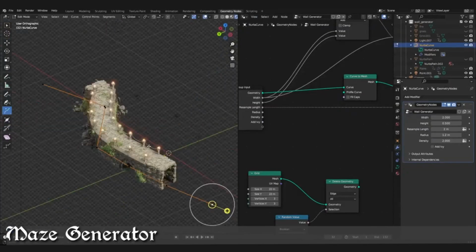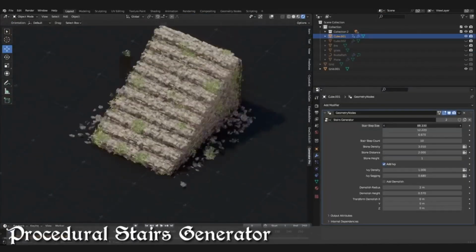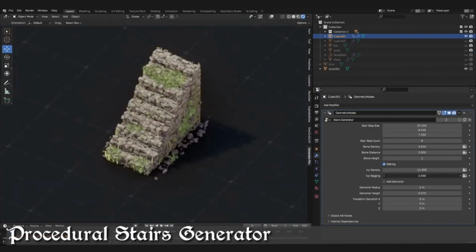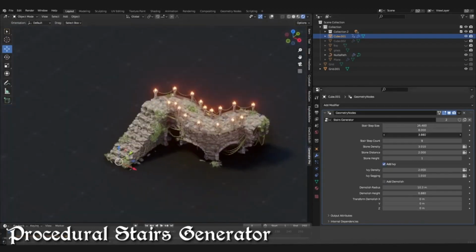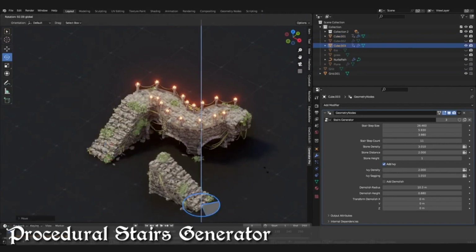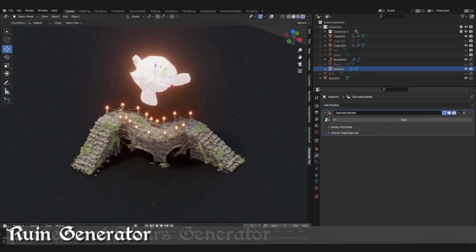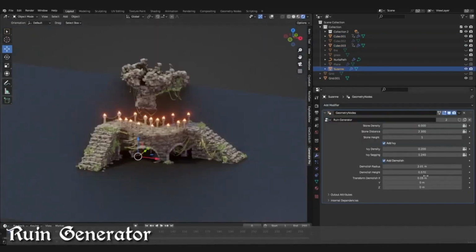Finally, the Procedural Stairs Generator gives you the power to create intricate stairways, whether leading up to a daunting castle or descending into a dark dungeon. This tool allows you to easily adjust the number of steps, the width, and the height of the stairs. The beauty of these generators lies in their simplicity and flexibility. You have the freedom to adjust.